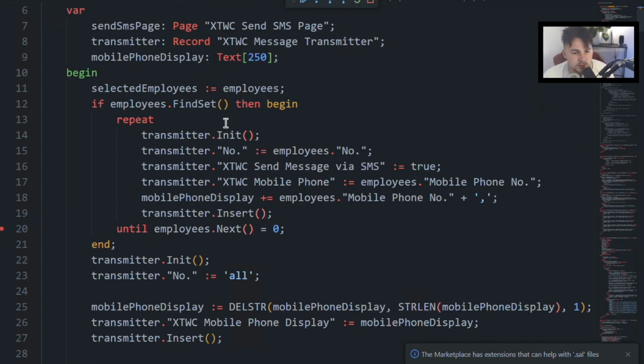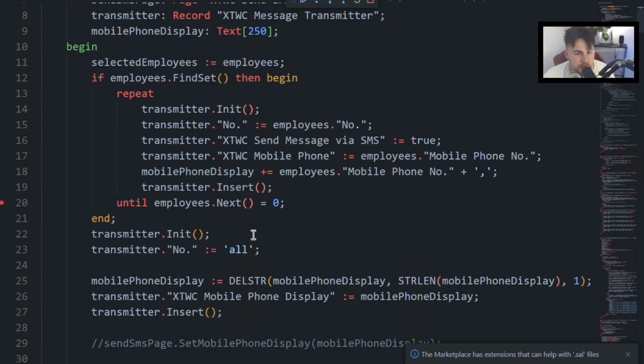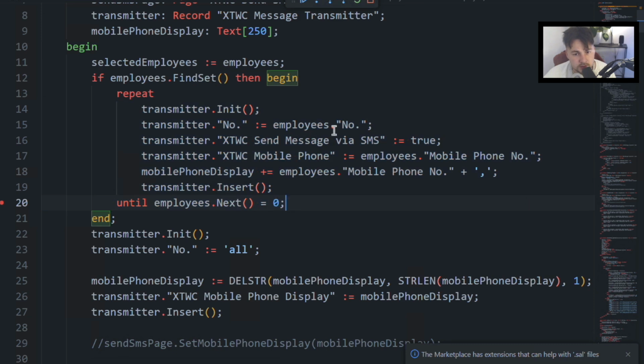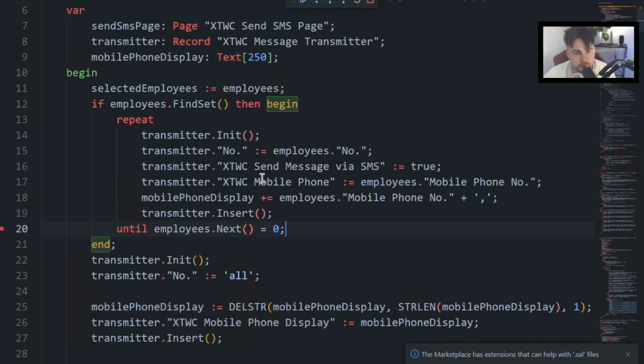Then the code that comes here sets the transmitter code to the employees that are selected, and it does it for each employee, because this is kind of a for each loop. If you notice here, it says until employees next is 0, which means that there are no more employees to go through in the list, and we just repeat it until it's 0.